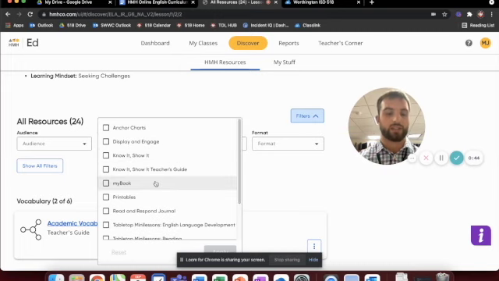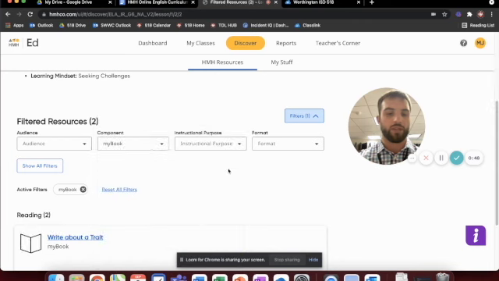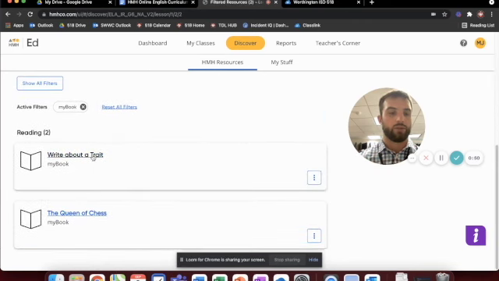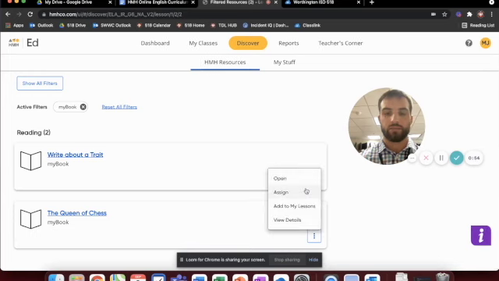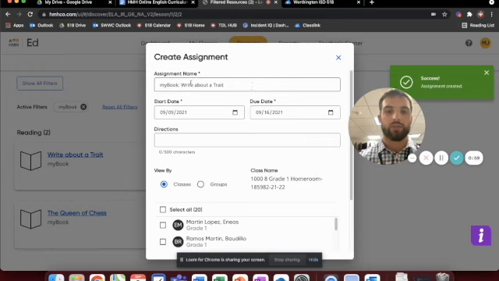We can work on assigning a my book. Let's do that first. So we go to the my book that maybe I want to assign to my students, and I'm going to go to this write about a trait one. I click this right here and I go to assign. Now it's going to bring up my assignment name. I'm just going to keep it the same.